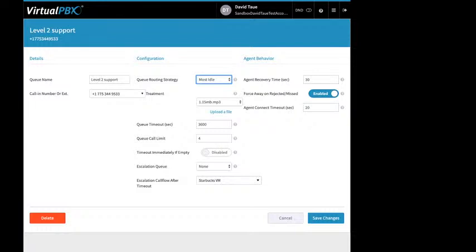Oh, hold on, it's not working. So you've got most idle, meaning whoever's been waiting the longest for a call gets the next call that comes in. You have ring all, meaning everyone's phone rings until someone picks up among your staff members who are logged in. You have round robin, which will equalize the calls over time among your staff members. You have least calls, meaning the least amount of connected calls, right?